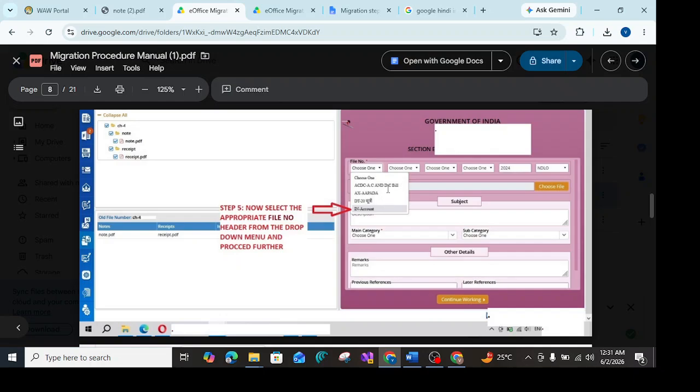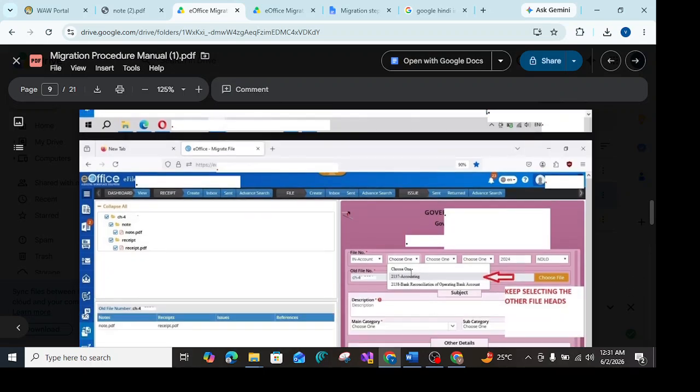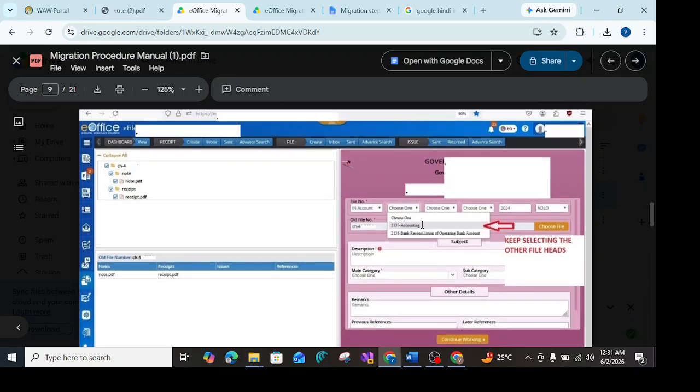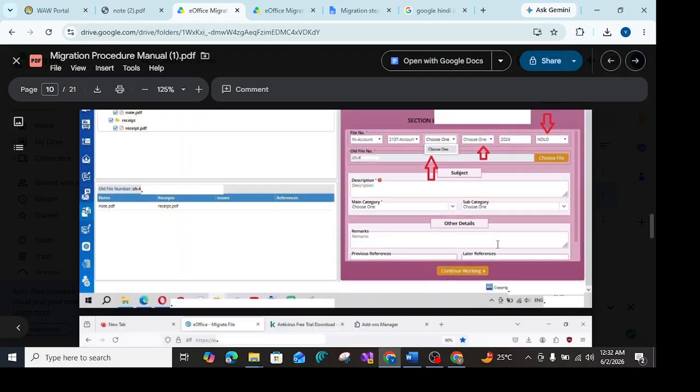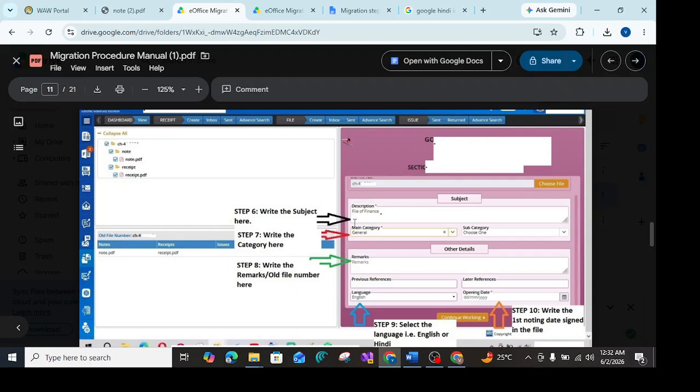Okay, and you have to further select all these other names. You have to select all these headers. Which header you want to select, make sure to select the correct header. Okay, and after that you will give the description.